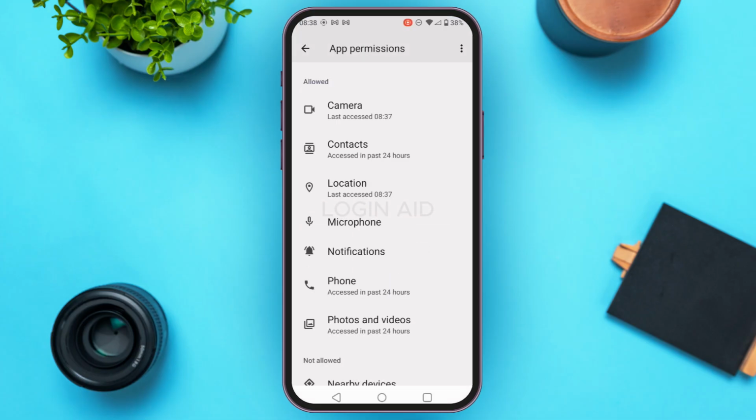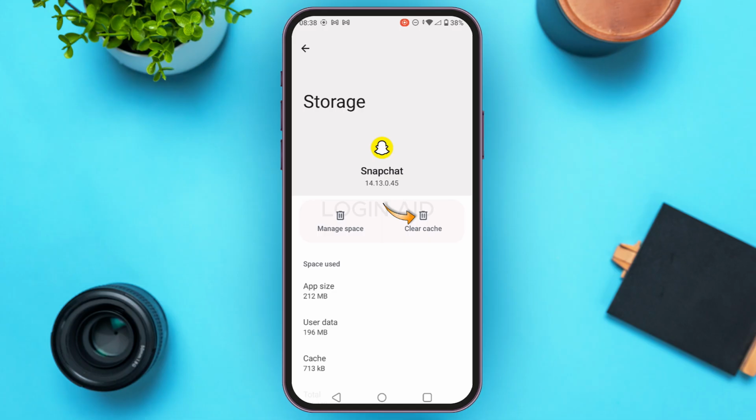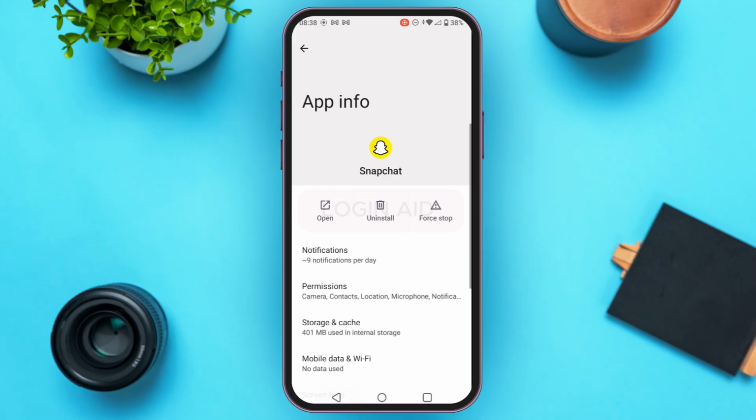If not, try clearing the cache of Snapchat. Tap on the option Storage and Cache. Tap on the option Clear Cache that you can see on the screen. Once the cache is cleared, your problem should be fixed.